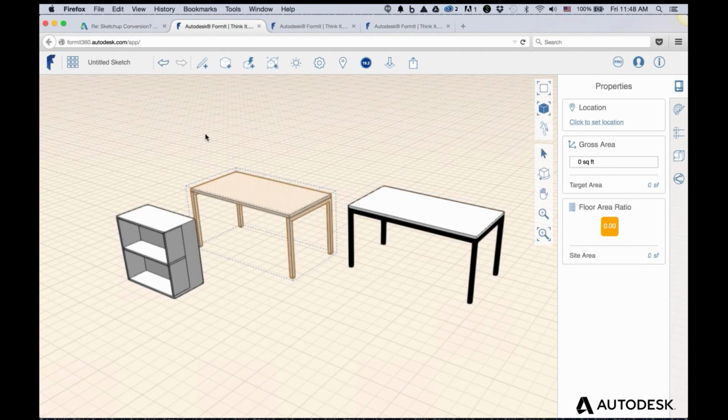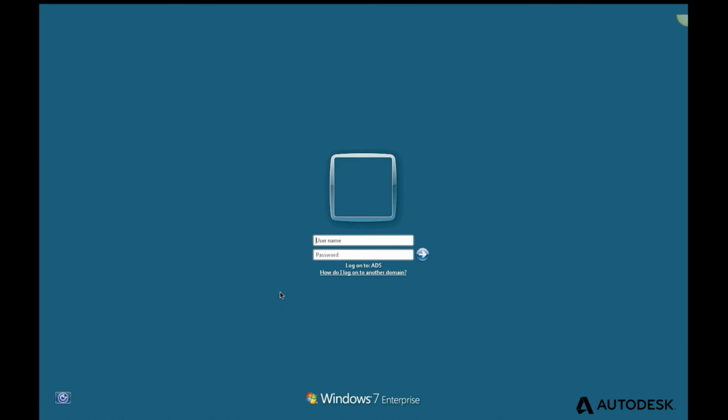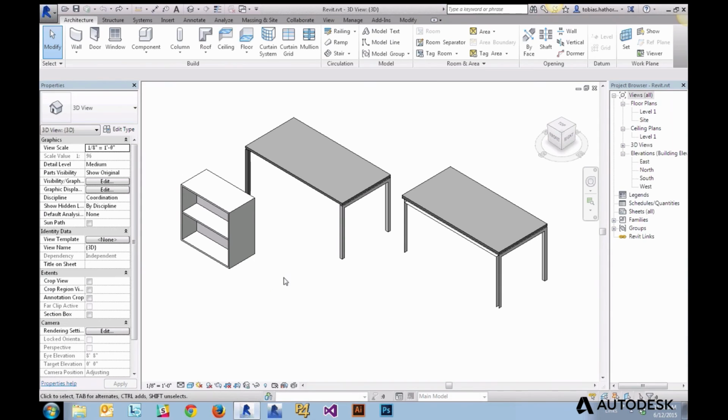All right, so I've got these guys. I've saved them locally, or save them to A360. Either a Revit file gets created for me, or I can go into Revit and create my own version of it. So I'll go over to my remote desktop and log back in. And I've converted these guys, bam, Emerald style, into my Revit file.